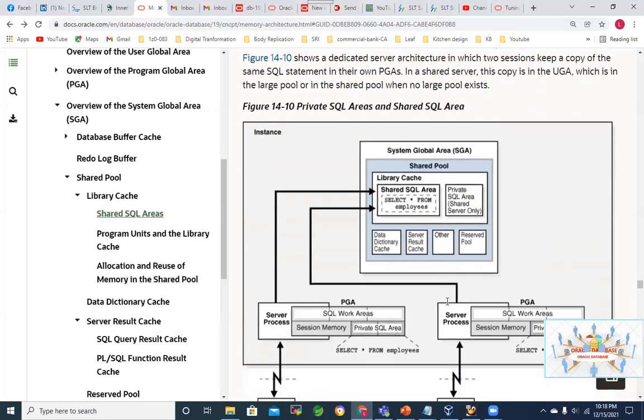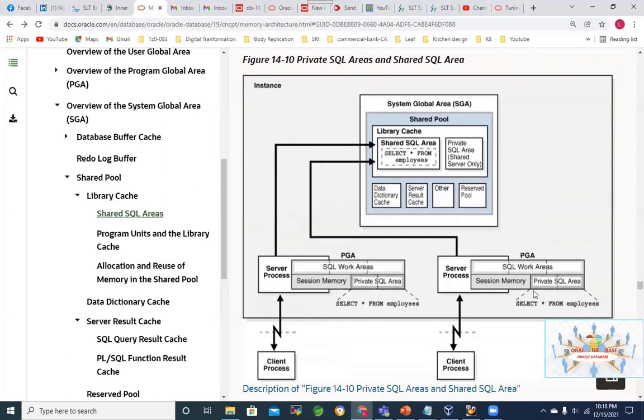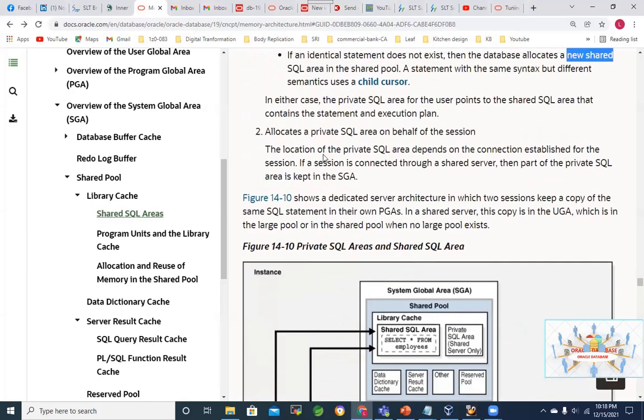So that is what it says. We can see these two fellows. This is from select star from employee. This is select star from item. I mean, we can say syntax wise is similar because both are select star, but semantics are different. This uses the employee table. This uses the item table. So in that case, in library cache, it has to allocate another shared SQL area. That's something to notice.